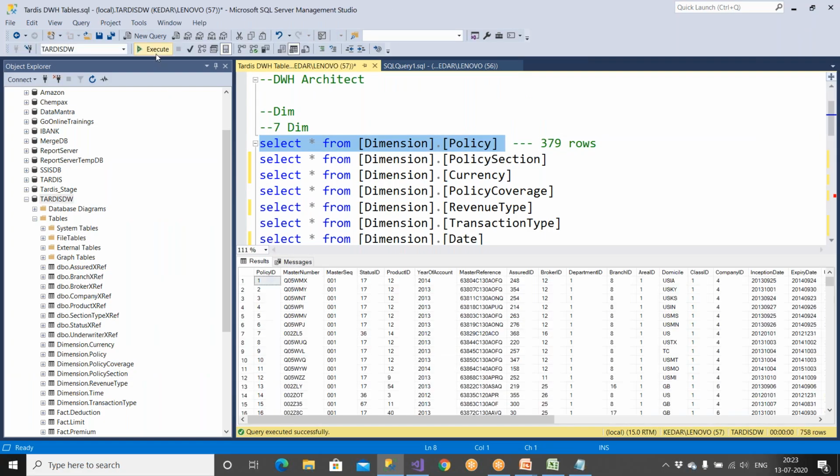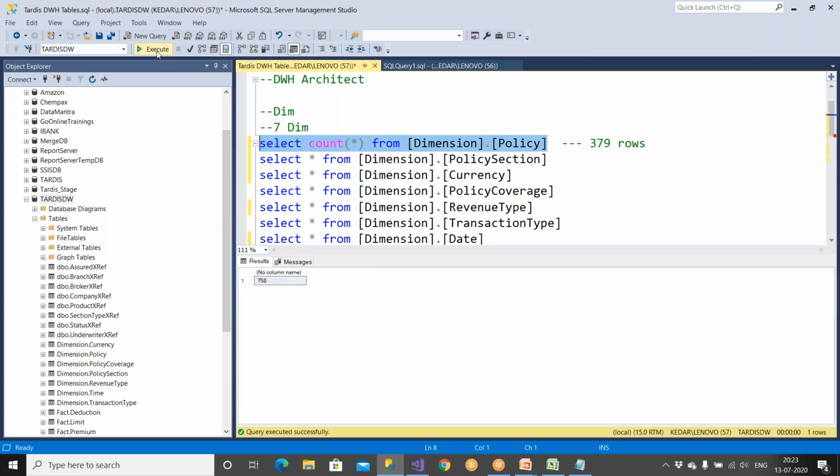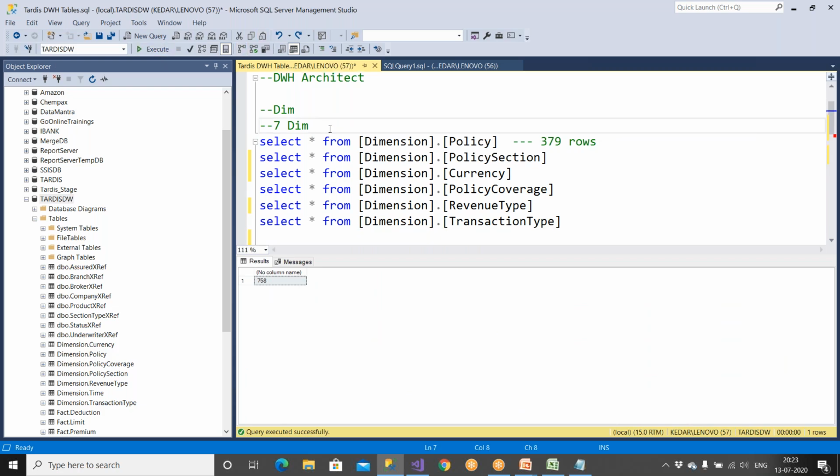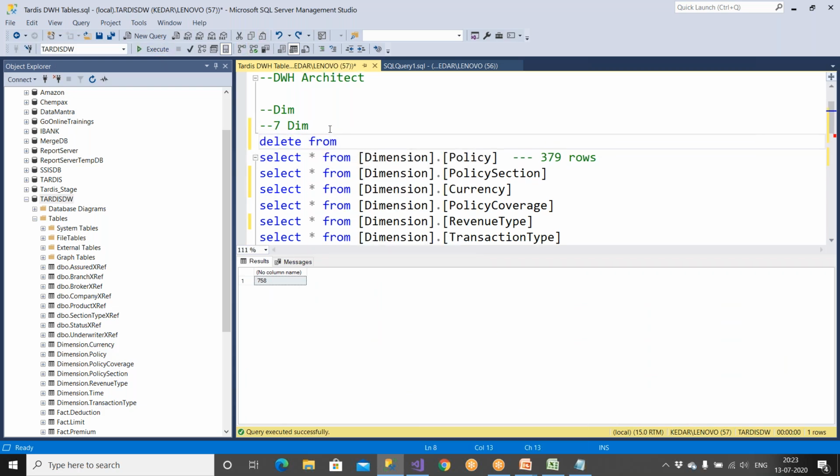Now you have what? 758 rows are available. You can see the count star, right? Number of rows you can see like this. This is doubled. So when you have double data, what we were doing, we were simply deleting the data. So delete from the table name. So this is what we are doing.